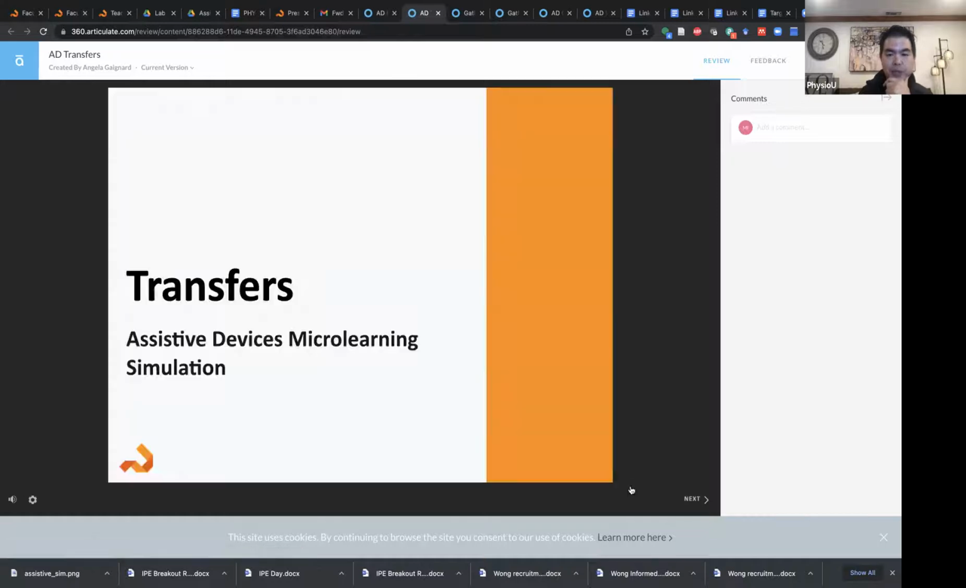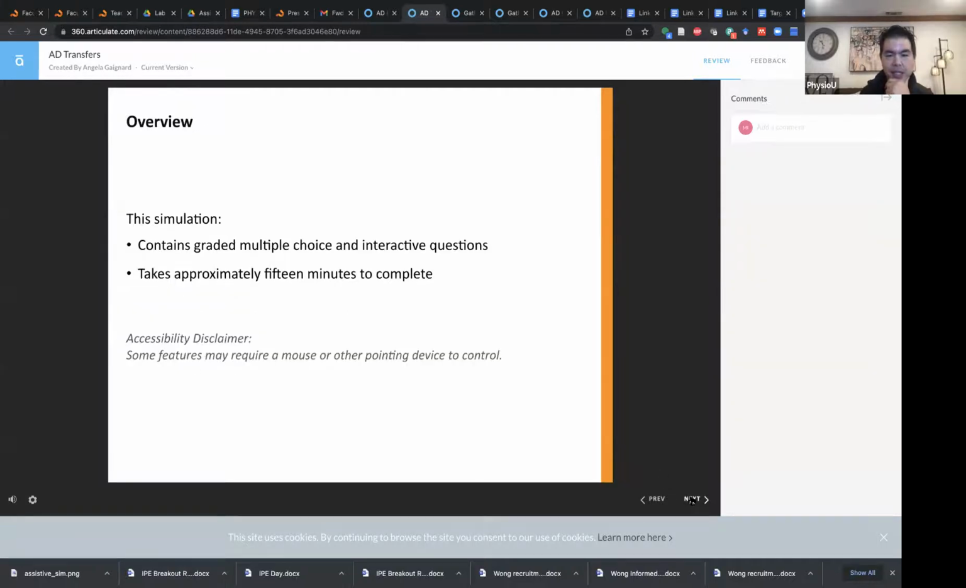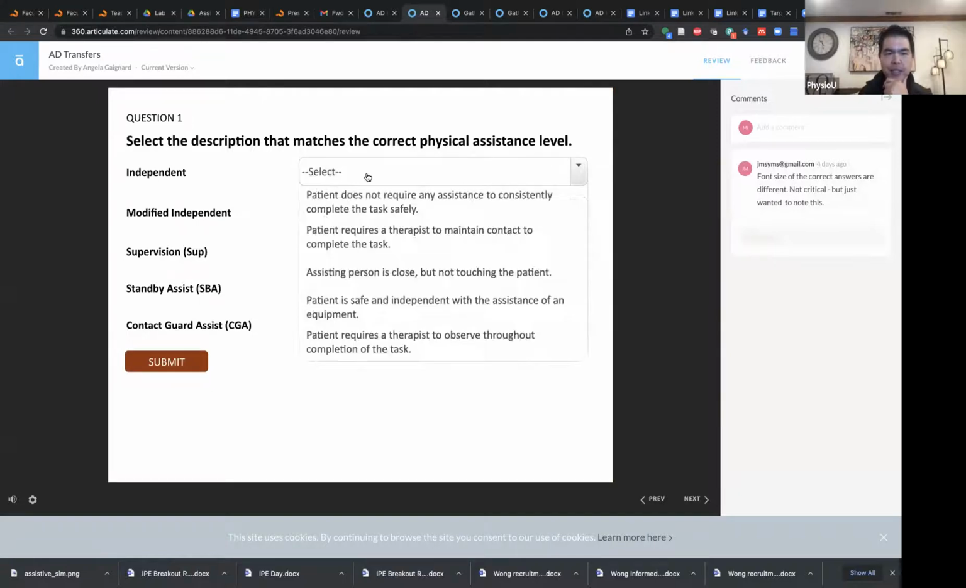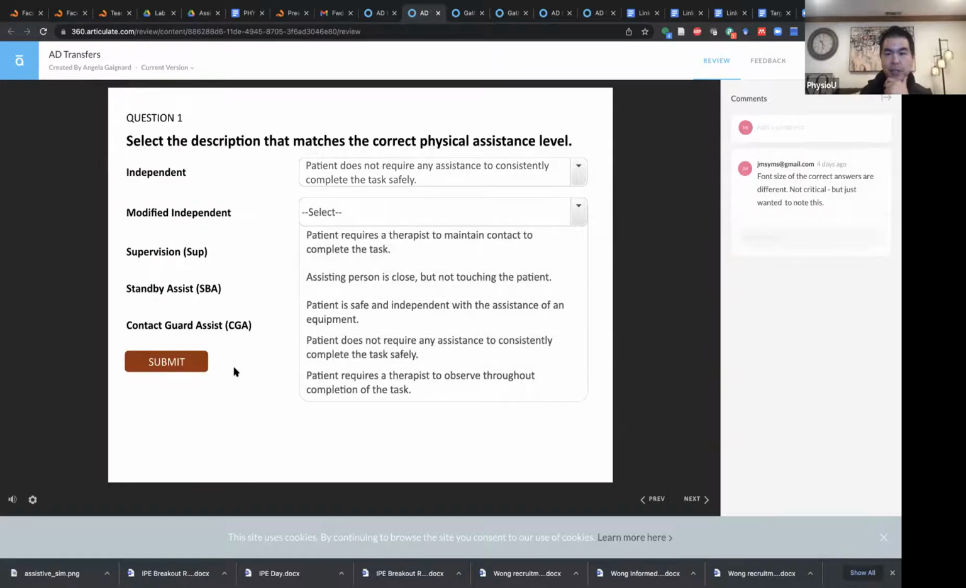So with transfers, review transfers, review levels of physical assistance, review appropriate body mechanics. These will be multiple choice questions. Please match the correct physical assistance level. Independent, patient does not require any assistance. So they basically go through and play all of these out.